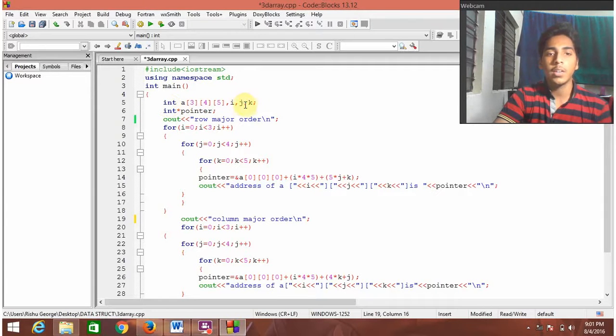Then we have declared three variables i, j, k. Here i represents the set, j the rows and k the columns. And here we have an array, a[set][row][column], and we have given the values 3, 4, 5 for set, row and column. Then we have declared a pointer here, followed by a cout statement used for displaying on the screen, that is, for row major order we are displaying it.